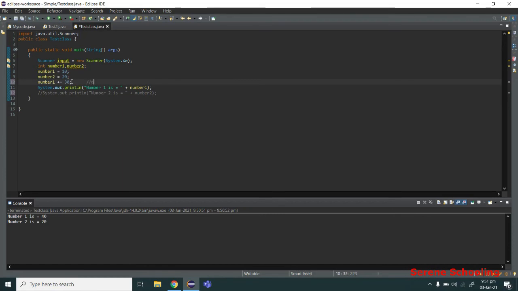So it works like this. Number 1 is equal to number 1 plus 30. It takes the original value of number 1, that was 10, and then it adds 30 to the original value, then it sums both of these and assigns it back to the variable. So these are called compound assignment statements, and this plus equal is known as the compound assignment operator, since it is performing an operation and then assigning the value to the same variable.